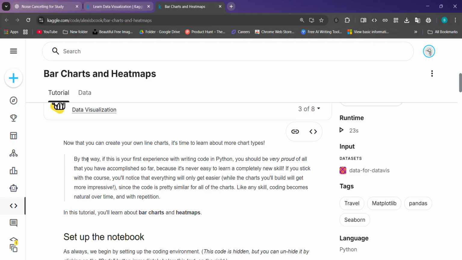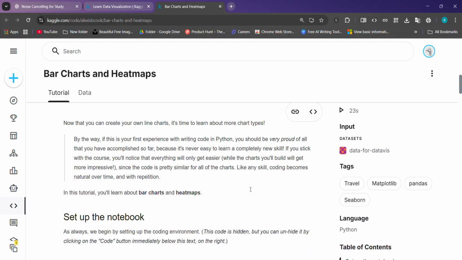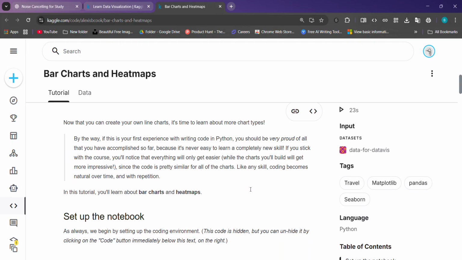Now that you can create your own line chart, it's time to learn about more chart types. By the way, if this is your first experience with writing code in Python, you should be very proud of all that you have accomplished so far, because it's never easy to learn a completely new skill. If you stick with the course, you will notice that everything will only get easier. The charts you build will get more impressive, since the code is pretty similar for all the charts. Like any skill, coding becomes natural over time with repetition.